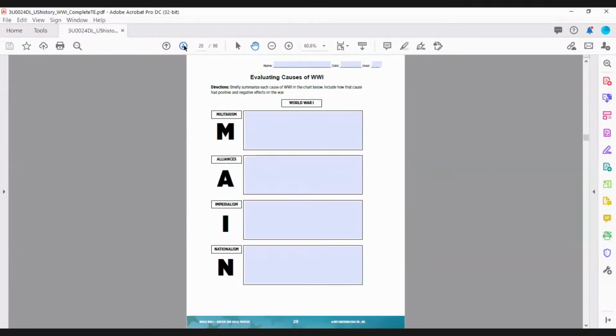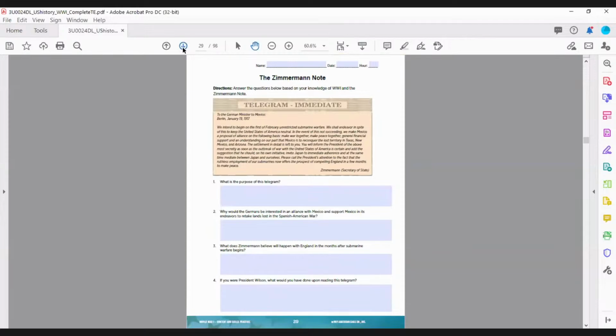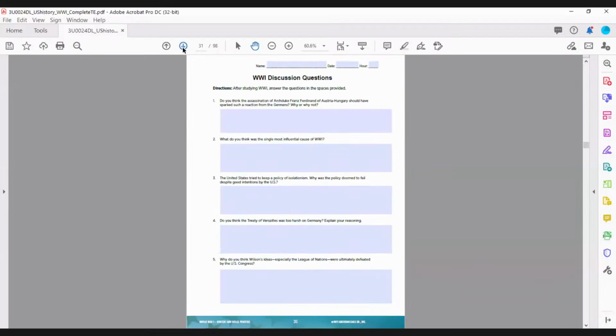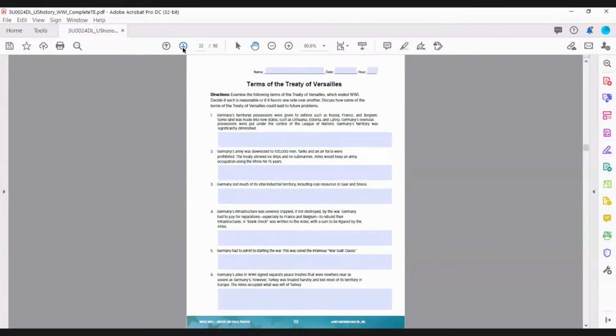Okay, so here's the start of the content and skills practice. Chuck already told you, but everything is fully editable so that students can type their responses right into each spot. So evaluating the causes, looking at the Zimmerman note, mapping. We try to make sure we're including both primary sources, secondary sources, mapping skills, discussion prompts and questions. This one is about the Treaty of Versailles. Do you think the terms were reasonable, and did they favor one side over the other?